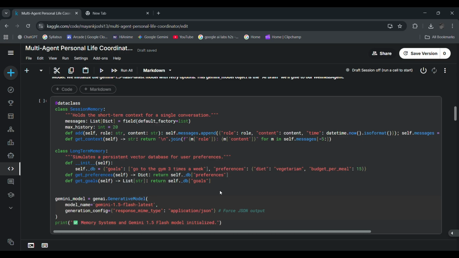And then there is the Gemini model. This is a critical line. It creates the AI brain. Most importantly, it is configured with response MIME type application/json. This forces the AI to always reply in JSON format, which makes its answer predictable and easy for our Python code to understand.